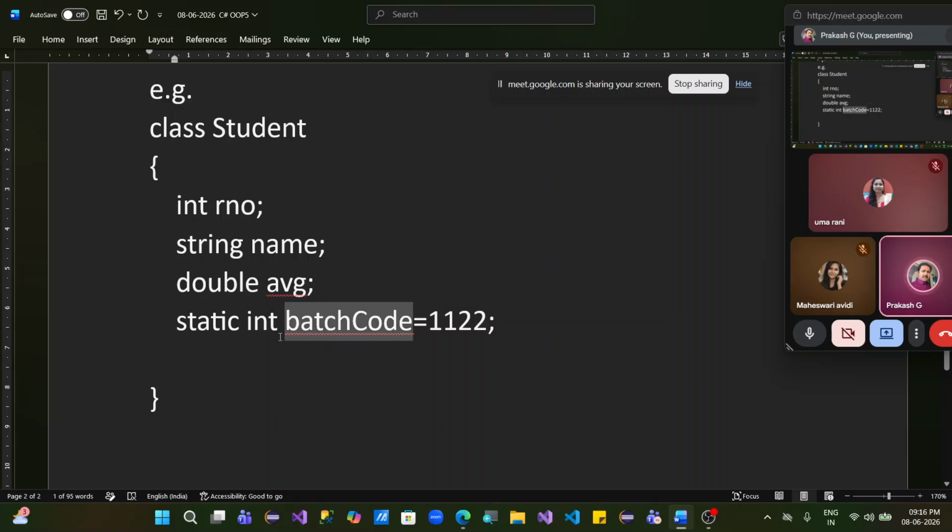So what is the difference between a static variable and other variables? We have roll number, integer, and batch code is also an integer, but this has static and the other doesn't have any static. So what is the difference between roll number and batch code? Roll number is created for every student that we create. For every student object, you will have a roll number, but batch code is only one variable which contains a value like double one double two, which will be shared by all the objects of the same class.